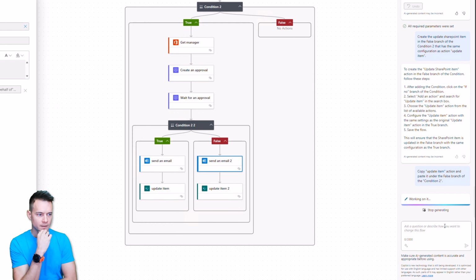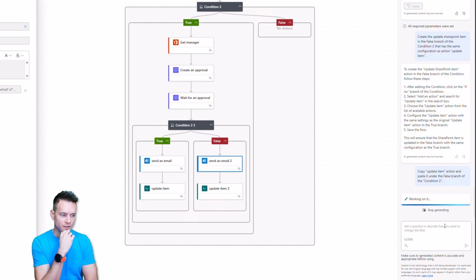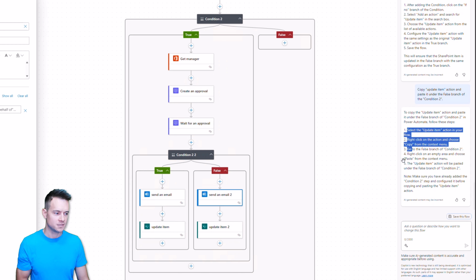And I wonder if it will be able to make this copy paste for me. Because actually what I want is to have this update item in here. See, so it is providing me with instruction on how I should copy paste. So it's telling me that I should just select this action, then right click it and select copy. But there is no copy. Yeah, that's a pity. So yeah, I'll now save this flow.